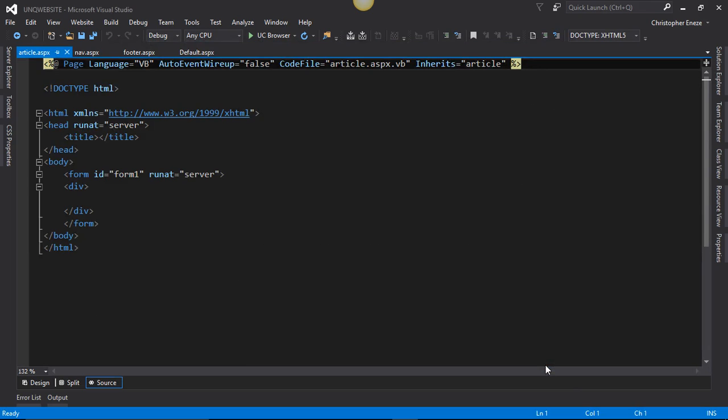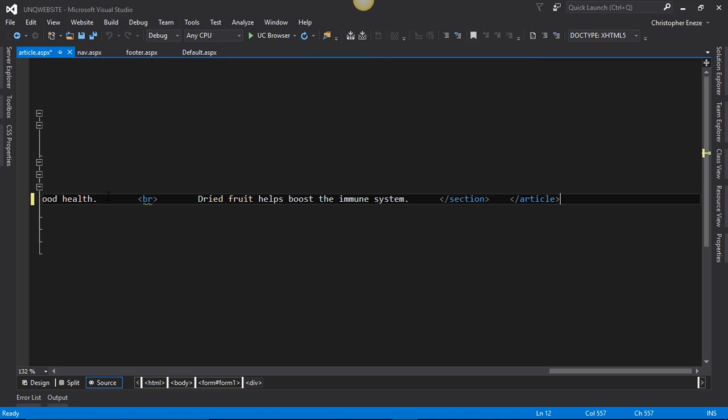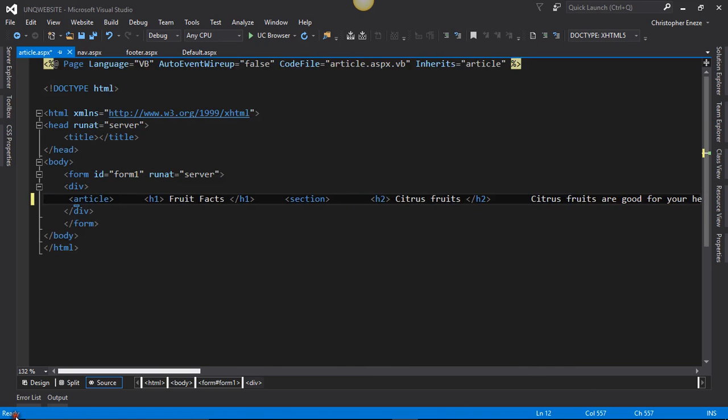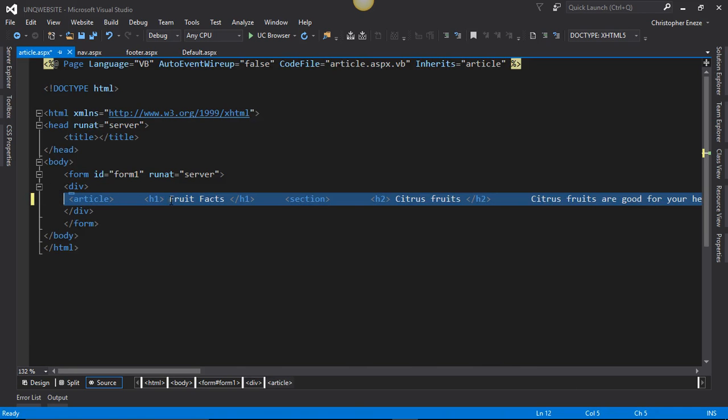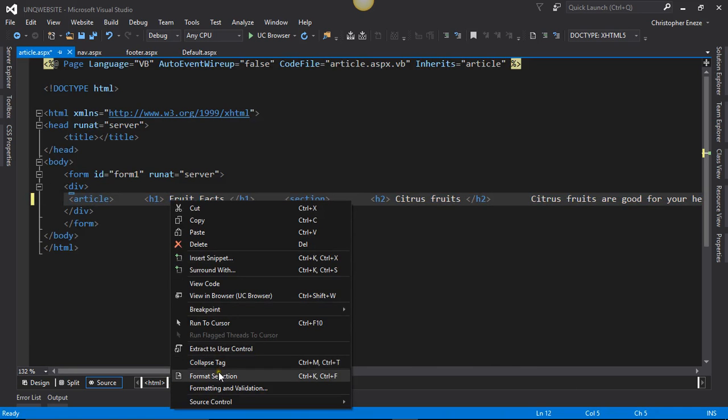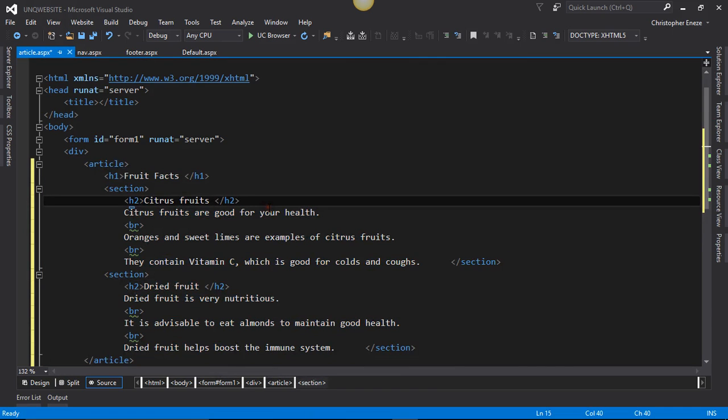Article.aspx. When you create it, in between the div tag, paste what you have copied from article to article end. Please copy correctly and format the section if you need to do that.